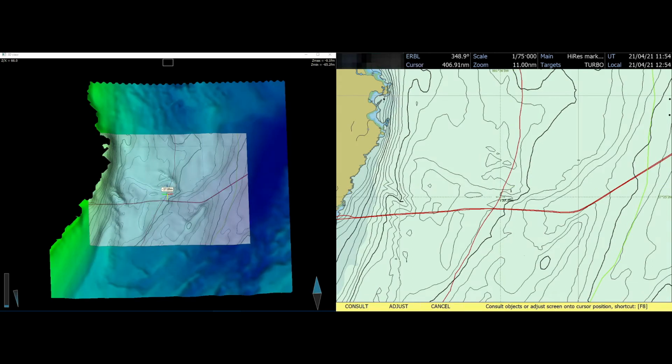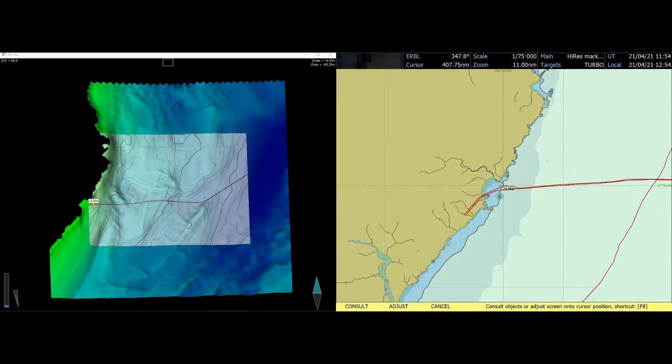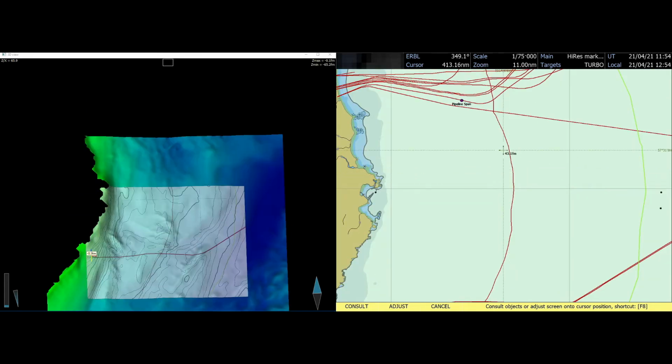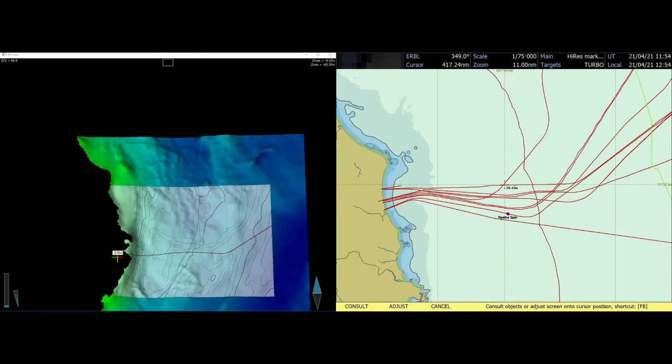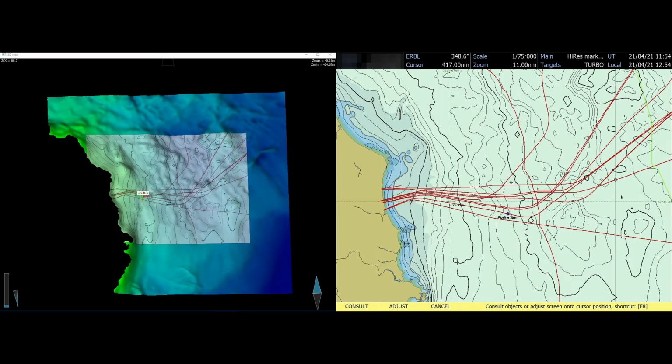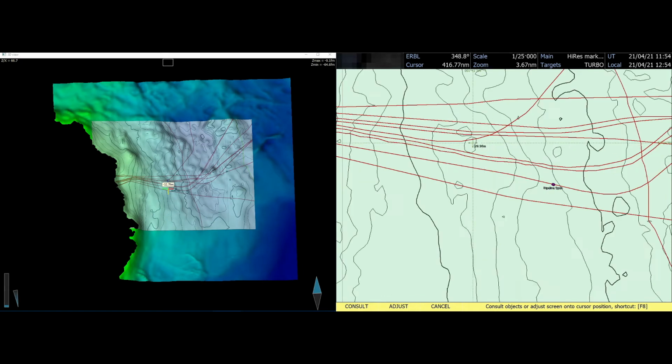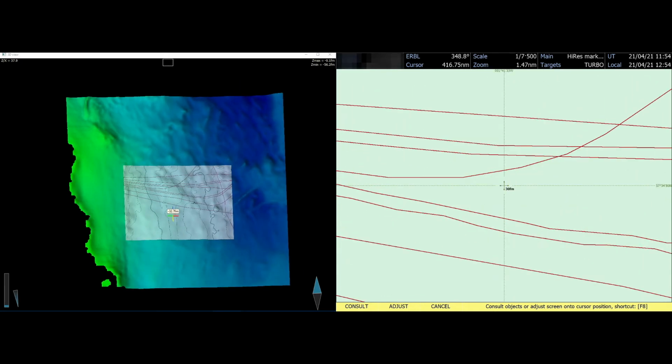The red line here is the 6-mile fishing limit, the green line is a 12-mile limit. These red lines here are pipelines coming into just south of Cruden Bay. Further north, these pipelines come into St Fergus, the gas terminal here. So we'll take a look at these pipeline areas here and amongst the pipelines.